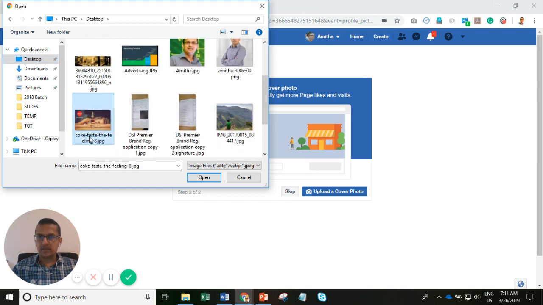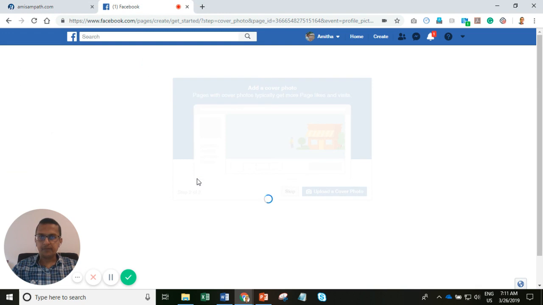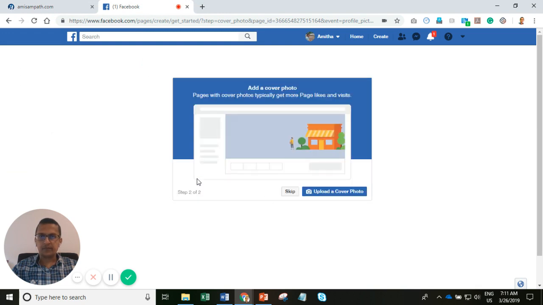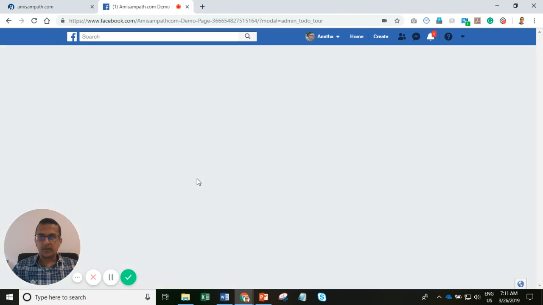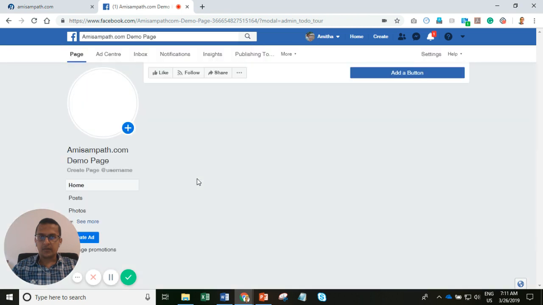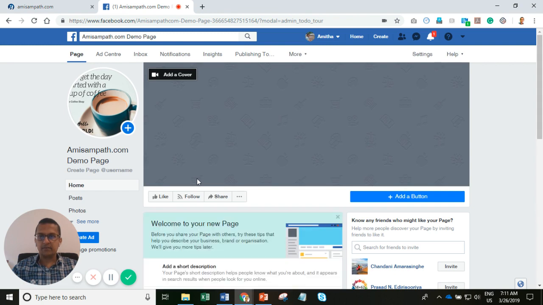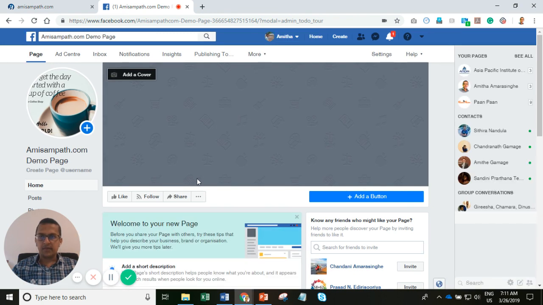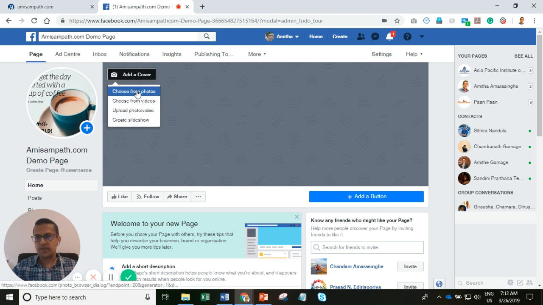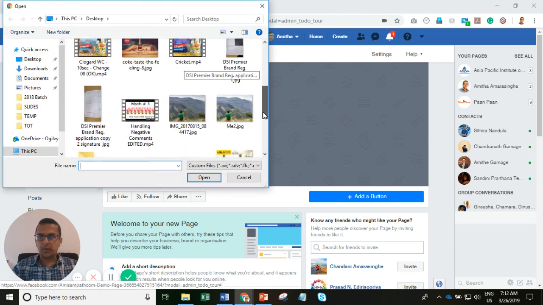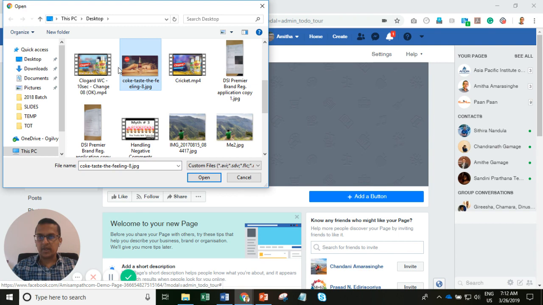So I'm going to add this Coca-Cola cover for the moment. With that, you are done. Okay, for some reason my cover photo hasn't got saved, so I'm going to add a cover photo again. From here you can actually choose from your photos. Since this is a newly created page, there won't be any photos from your page, so you have to upload photos, videos. I'm going to upload the Coca-Cola image again.